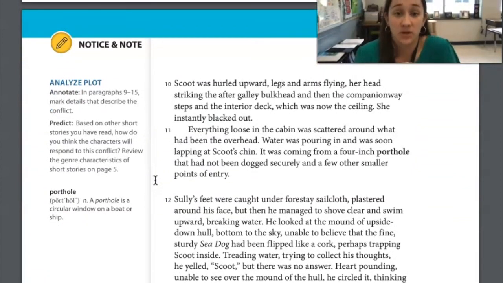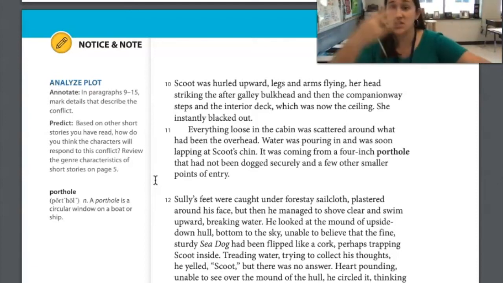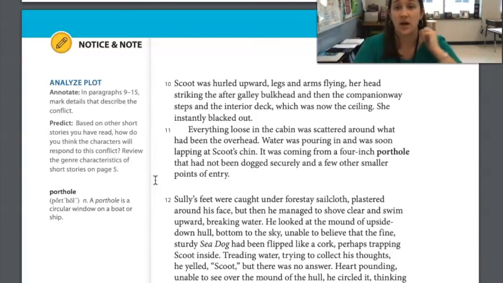Scoot was hurled upward, legs and arms flying, her head striking the after galley bulkhead, and then the companionway steps and the interior deck, which was now the ceiling. She instantly blacked out. Everything loose in the cabin was scattered around what had been the overhead.